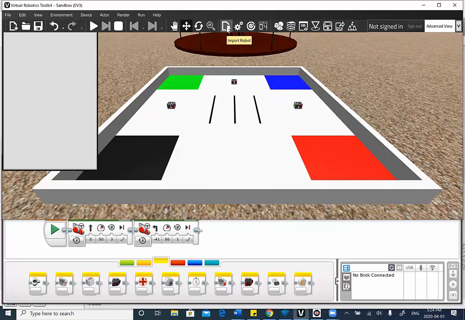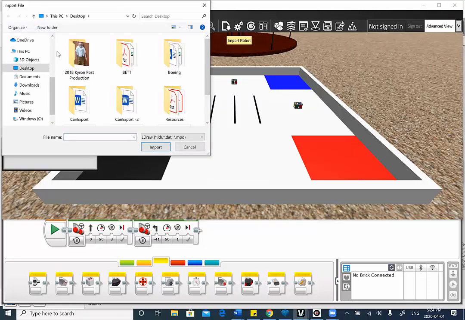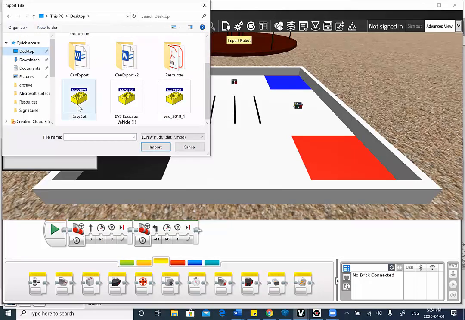Now I'm just going to click on this import robot button, and I'm going to go to my desktop where I saved my robot in LDR file format, and I'm going to click on it.